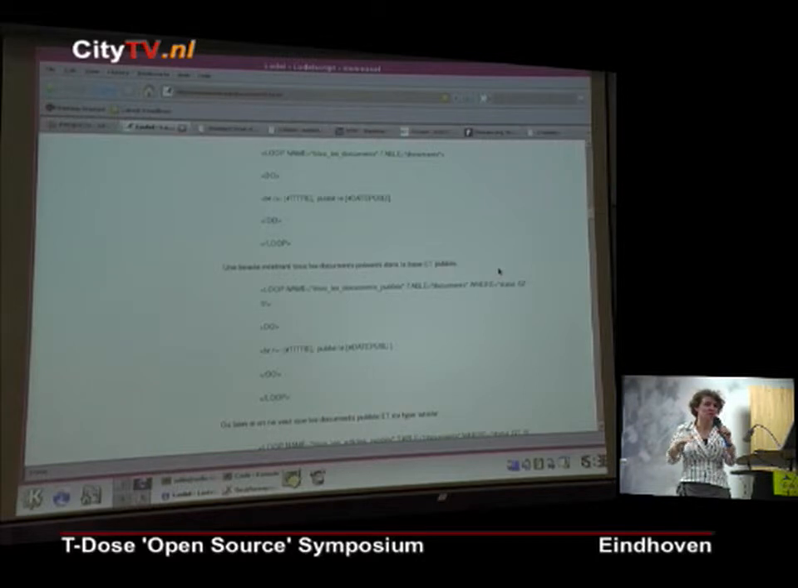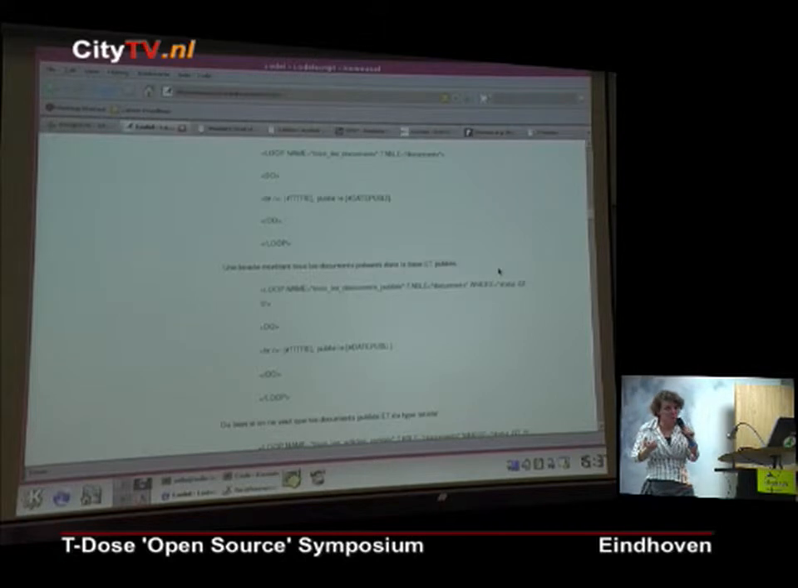Personally, what I like the best is the TAL from Zope, but it's not easy anyway. And this one is easier than TAL to learn, in fact, for the users, for the library webmasters. TAL is not easy. This one will be easier. So.